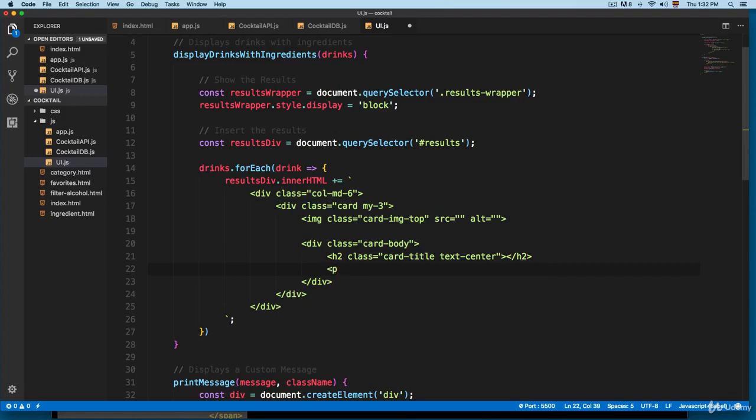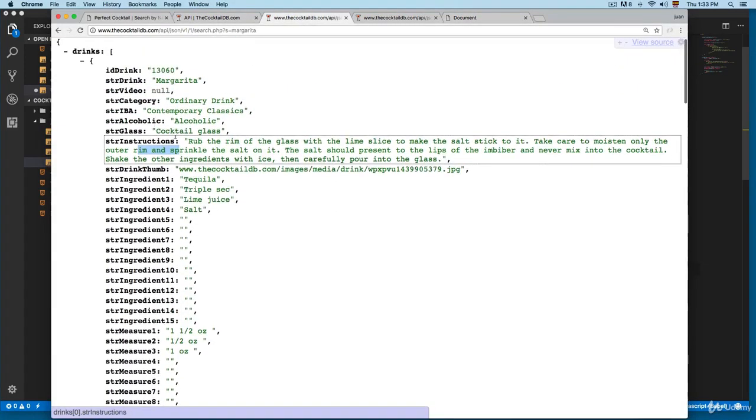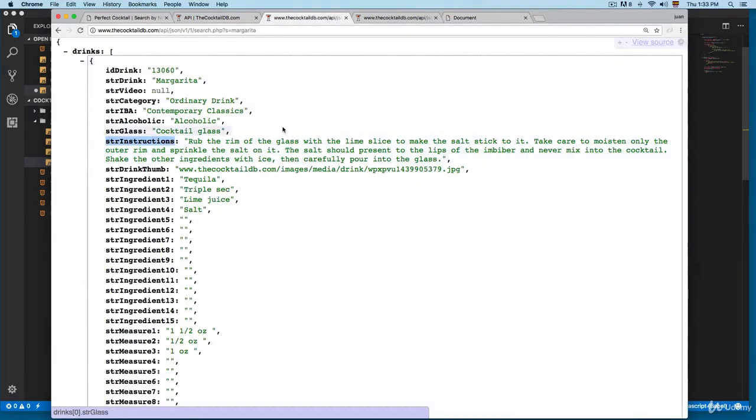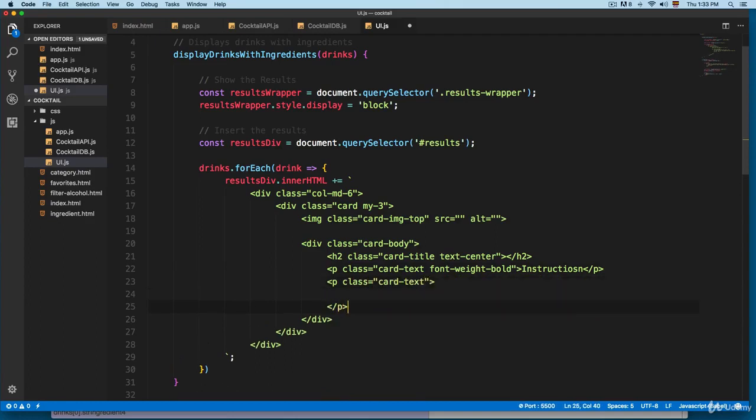Then we're gonna create a paragraph. It's going to be p class card-text, and we're gonna add another class, font-weight-bold, and we're gonna add the instructions right here, because this response is going to retrieve, and I'm gonna open this, the instructions of preparation. So these are going to be in another paragraph, and I'm gonna add again card-text. This is going to be empty because I'm gonna add the code right here.